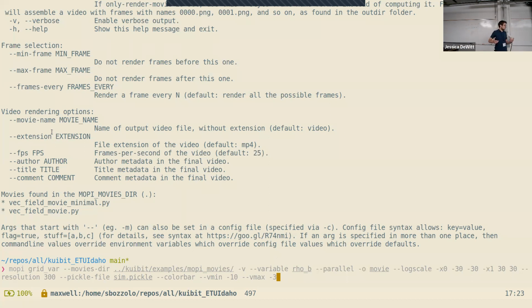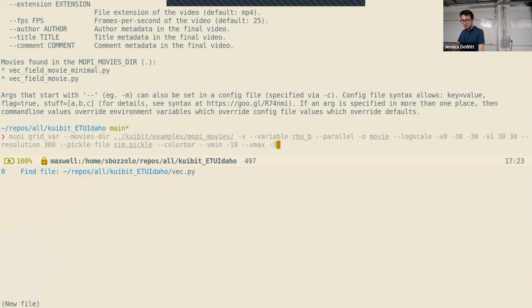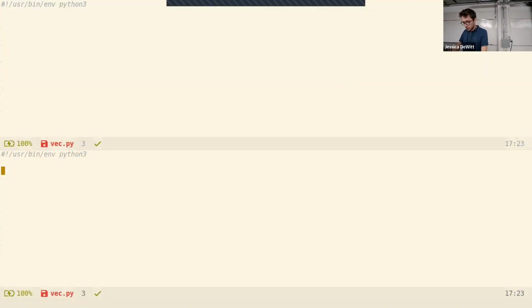And this, I couldn't get it to work nicely. Sometimes the field lines just suck. So that's why it's not available in kuibit, at the moment at least. But if you want to do it yourself, it's not terribly hard. So let's try to do that. I'm going to create a file vec.py.